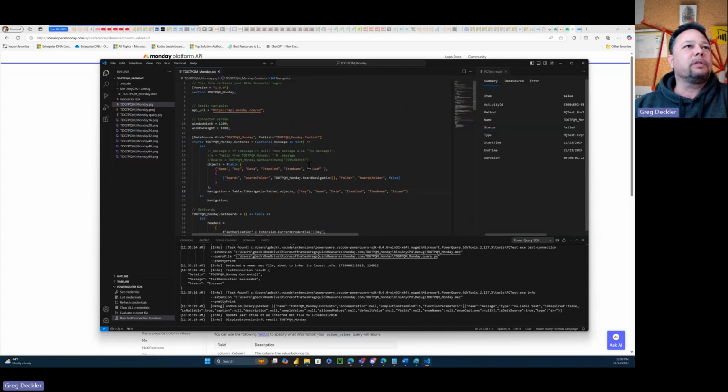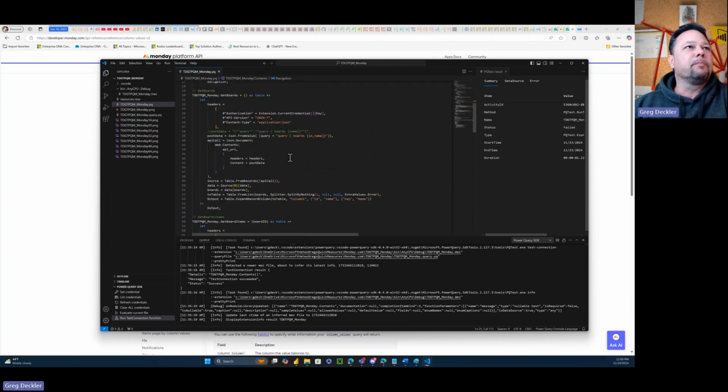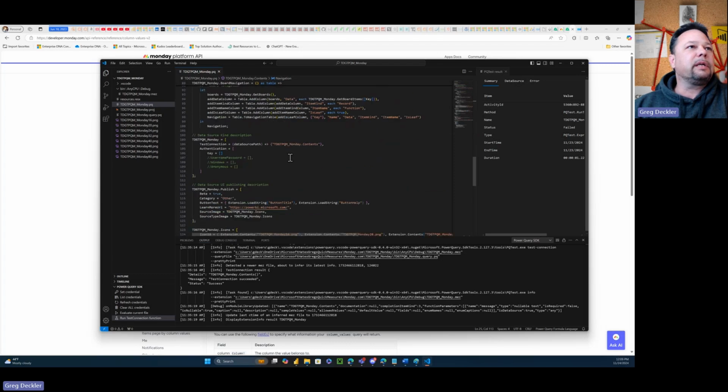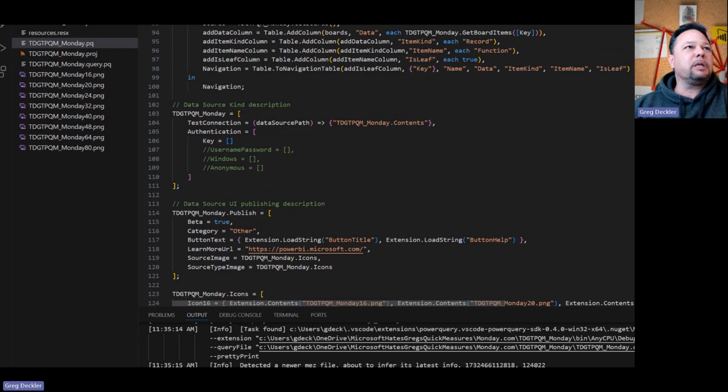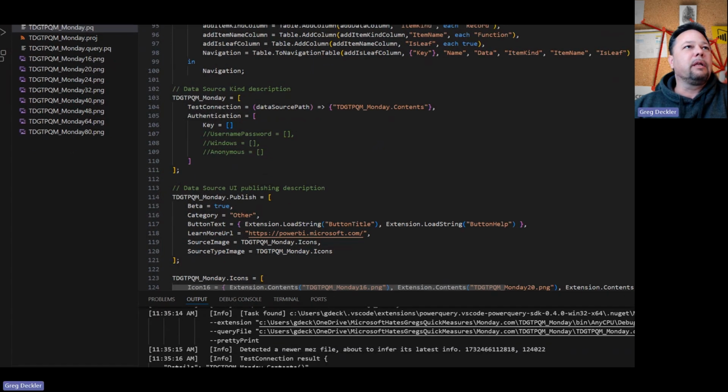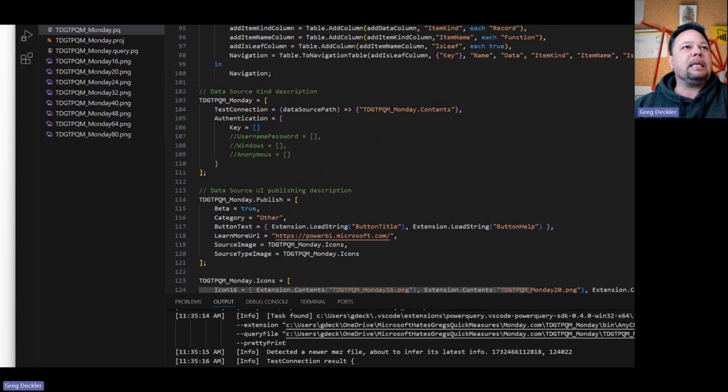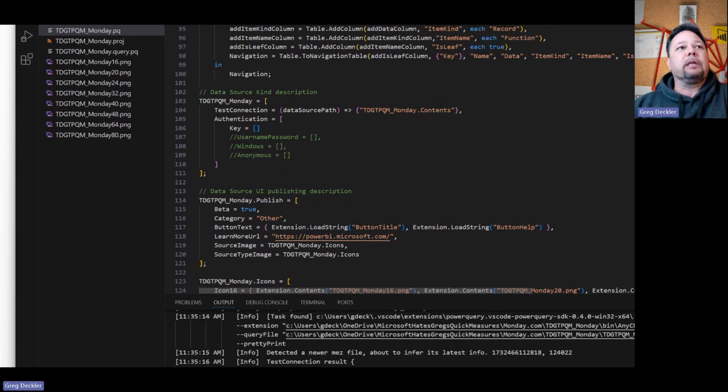Like I said, this is pretty similar to the Discord connector as far as the basics of it. But if you notice down here, under authentication, TDG_PQM_Monday, there's Authentication, and it's set to Key = [], because they use a token. So we have to use the Key authentication type. Now, the interesting thing is that Microsoft's documentation says that when you use key authentication, it passes that key along in the authorization header.